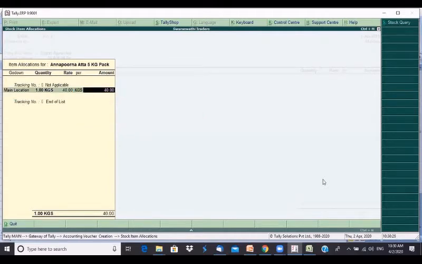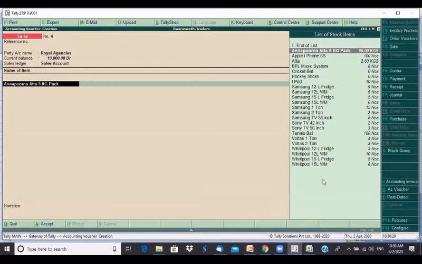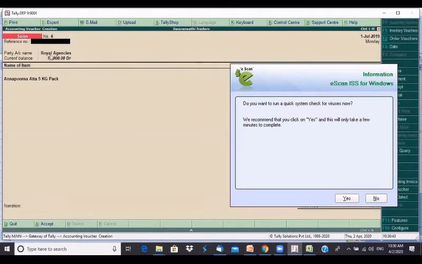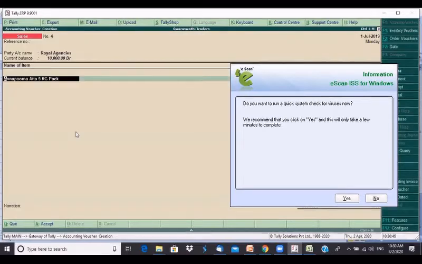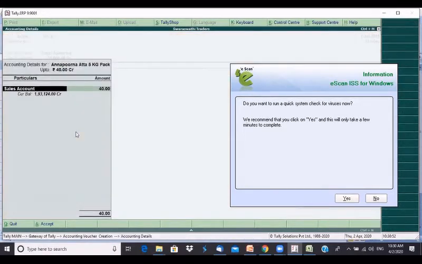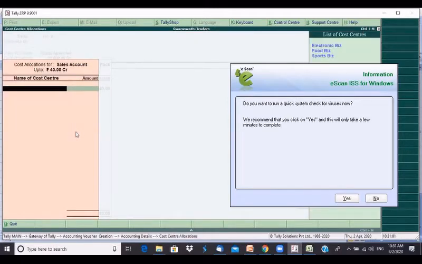Since I might have multiple cost center allocations, because I might be selling different products in the same invoice, do one thing: go to configuration and disable using of common ledgers. Now once you take the party, it automatically asks for the item you are selling. Then it will ask for the sales account. This is the ledger allocation. Once you allocate the ledgers, it will ask for your cost center allocation. Since this is a food product, I'm taking food business.